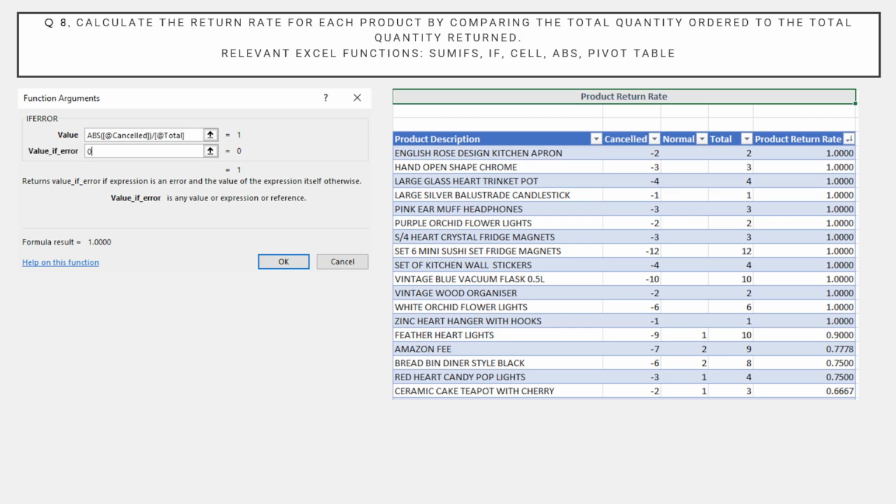How did I do that? I put the product description into the rows field of the pivot table fields, and then cancellations into the columns. And here, after doing that, I have found out the total value based on absolute basis. How did I find out? Absolute of cancelled plus normal would give you the total values.